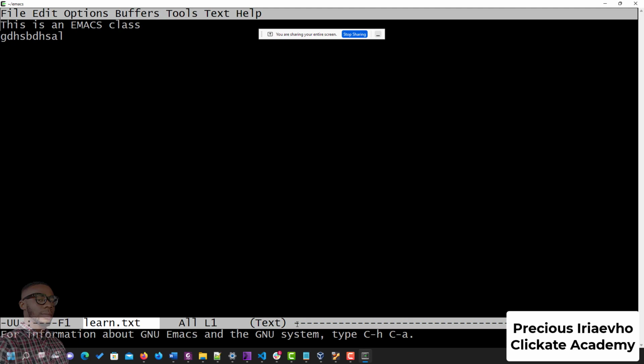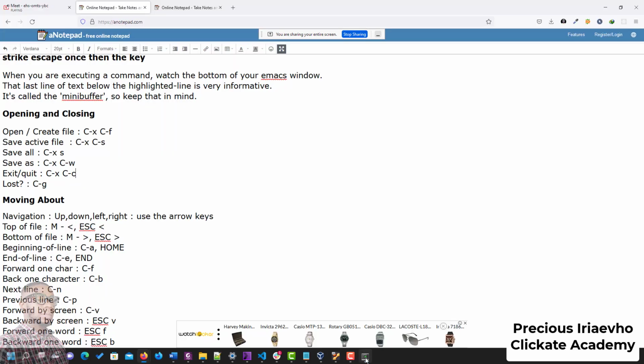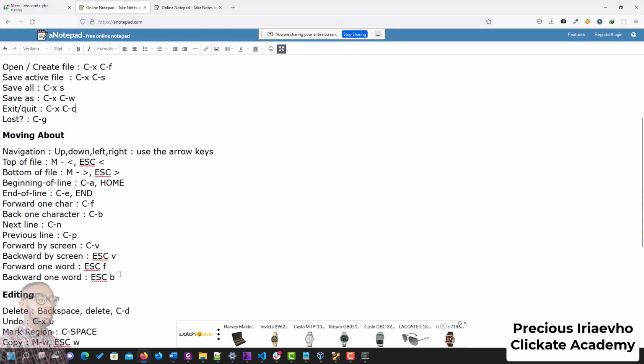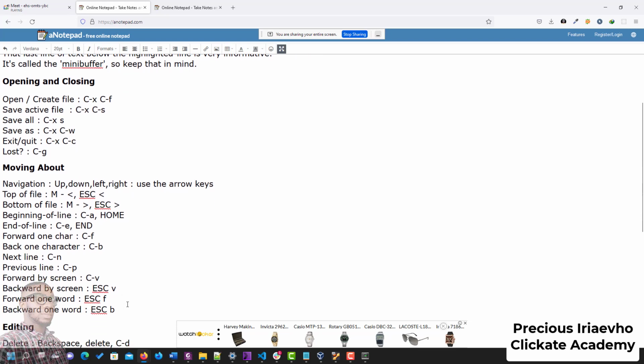The next thing, or the next section for us, is moving about or navigation. I just want you to know that it's going to be a pretty quick class because EMACS commands are pretty much easy to understand, and I just hope that we are able to get all the points across. So now we'll be using navigation, so moving about the EMACS command.